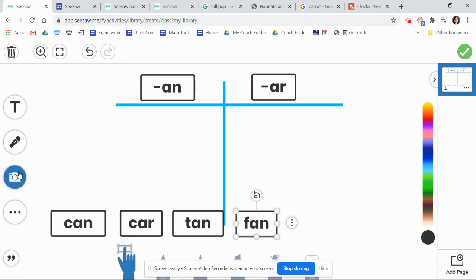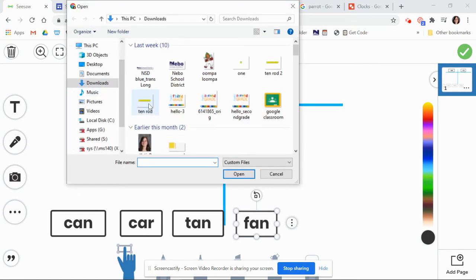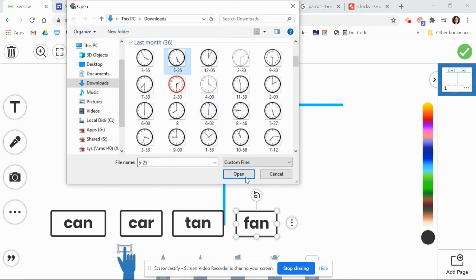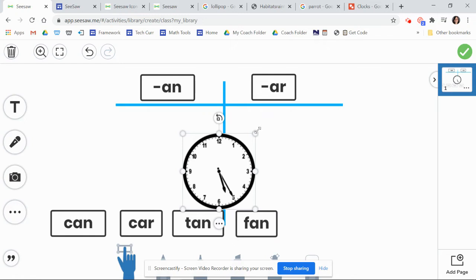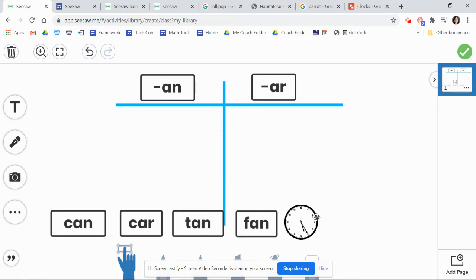I can also go ahead and add pictures, and I can upload pictures. This isn't going to match, but I could add a clock. As long as I don't lock it, the students would be able to take that picture and drag and drop it in the sort. I'm going to show you another example now.